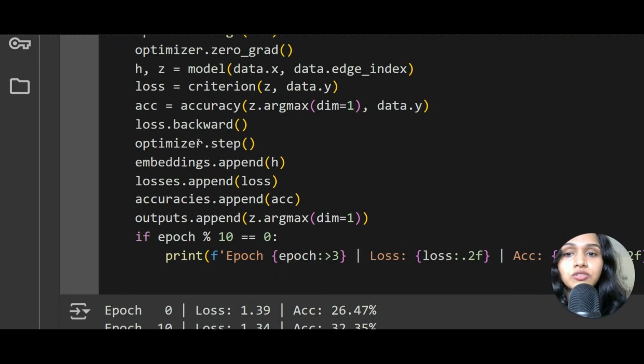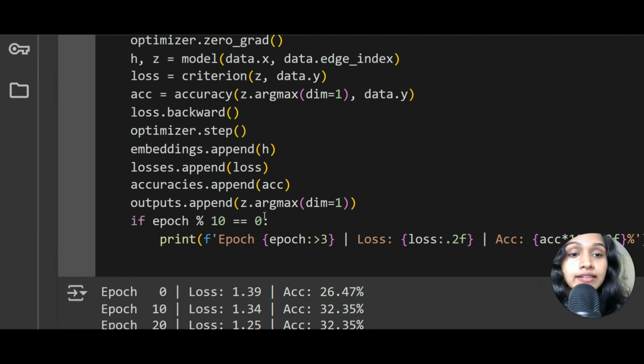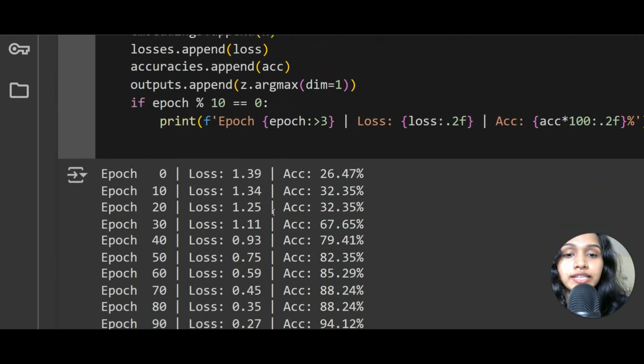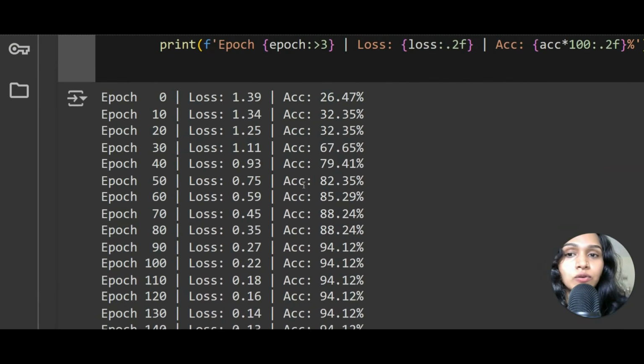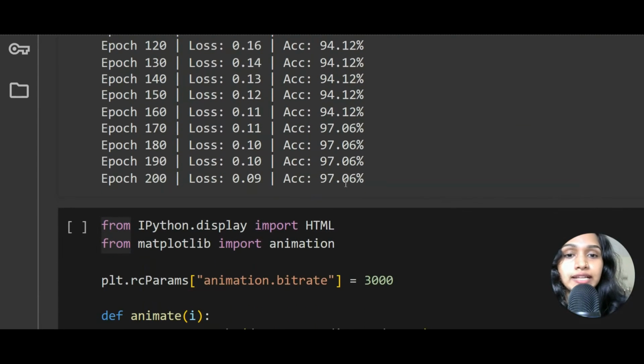During training, we store the accuracies, losses and the embeddings, which we can use for the later visualization process. And during each epoch, we print the accuracy and loss over each 10 epochs. Here we can see our accuracies and loss during each 10 epochs. We are getting an accuracy of 97% here, and now we have set up our GCN and set up our training. So now let us see how we can visualize our training process.